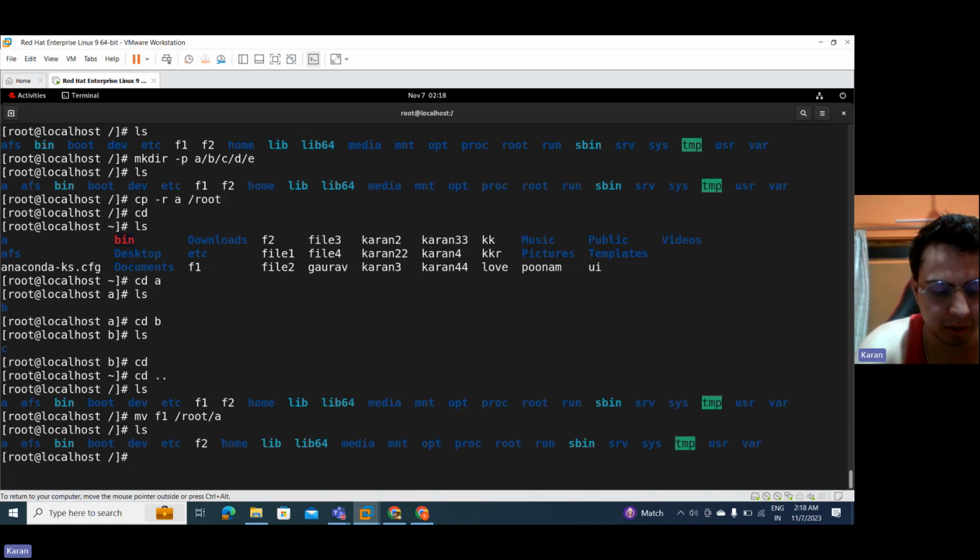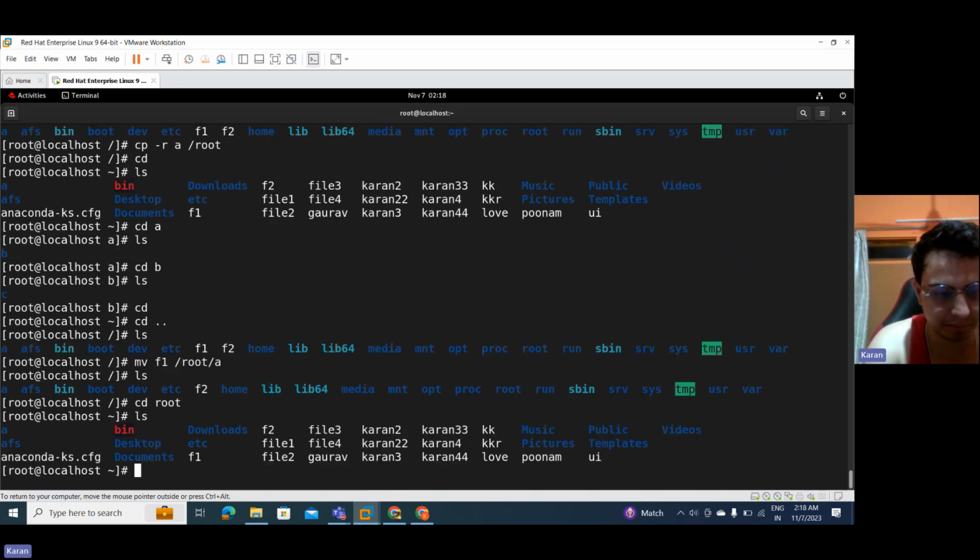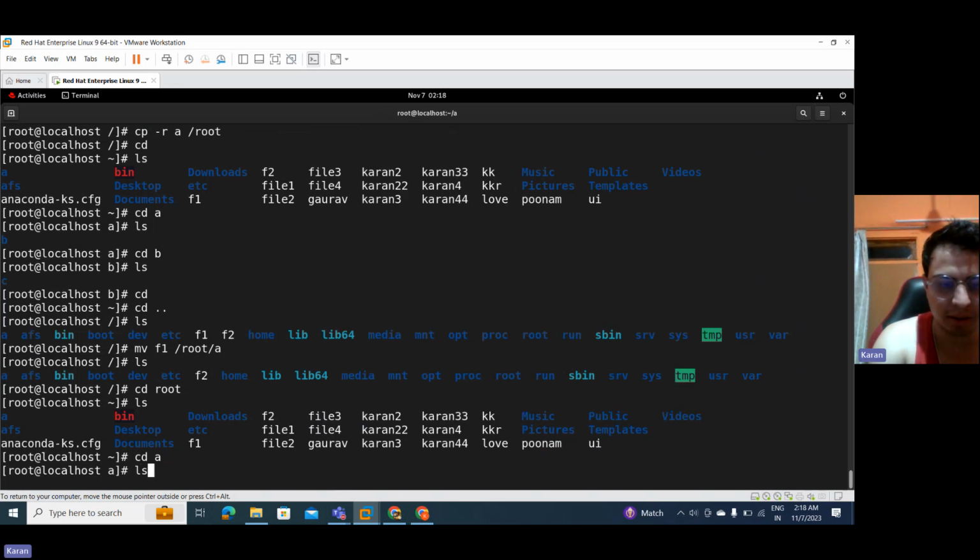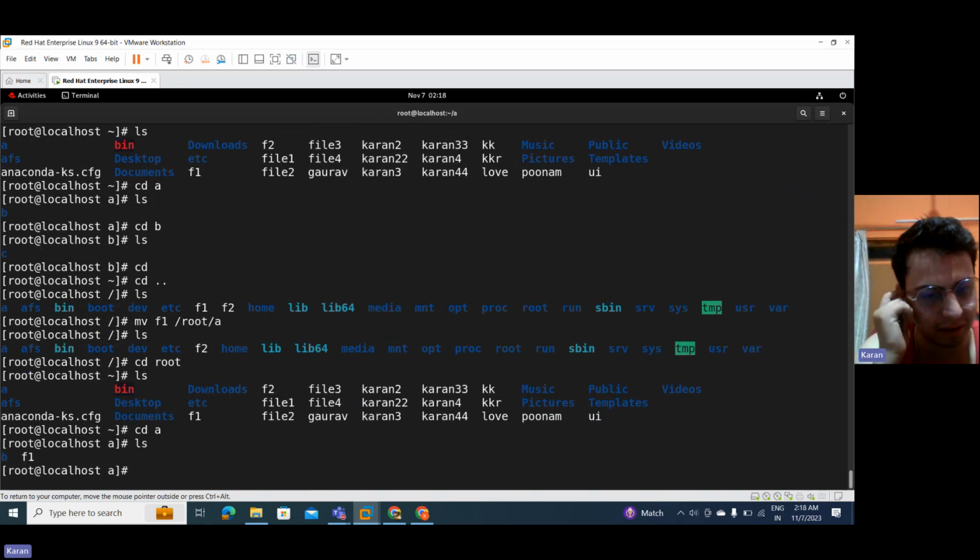So we will go to root, and here we'll check inside a, we can see f1 also. F1 is there in a, right? In this way, we can move it.